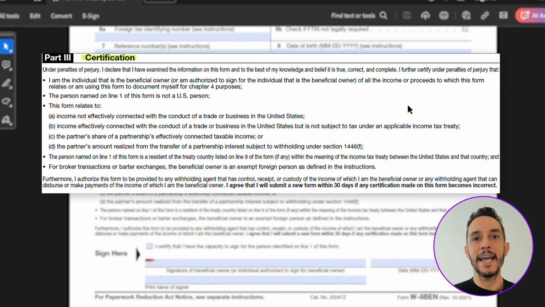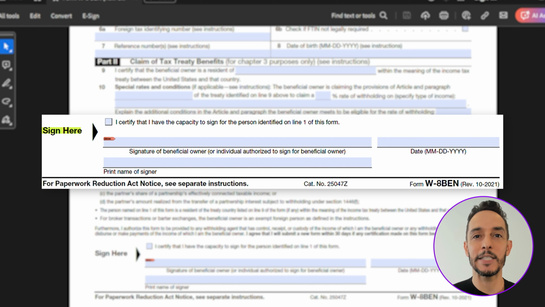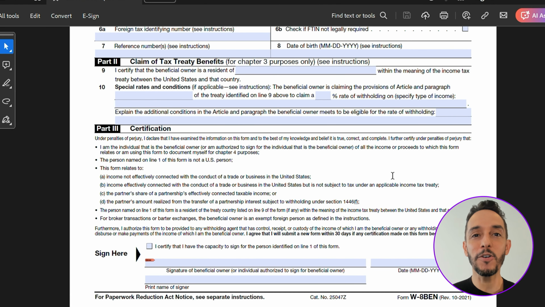Part 3, certification. The final section is Part 3, where you certify the information you've provided is true and correct. Line 12, read the certification statement carefully. Line 13, sign and date the form in the spaces provided. Line 14, if you're signing as an agent, you must complete the capacity in which acting line. And there you have it. You've now completed Form W-8 BEN. Remember to review all the information you've entered for accuracy before submitting it to your employer or withholding agent.